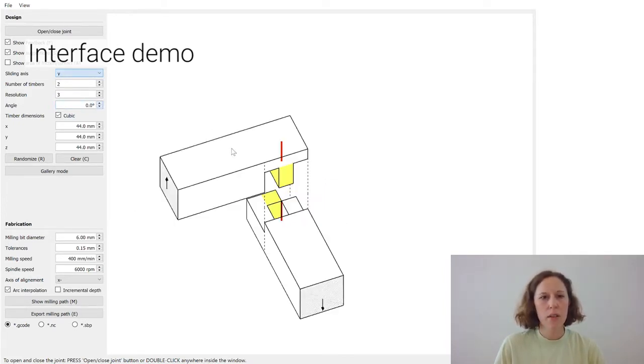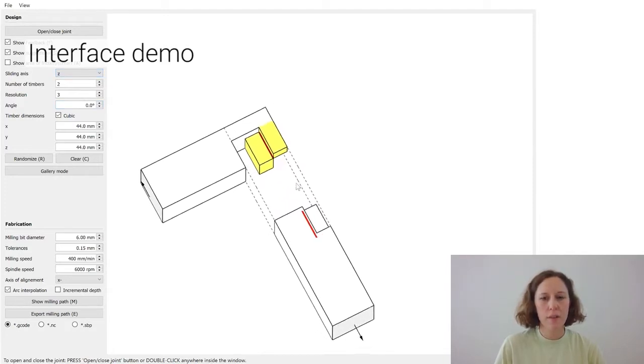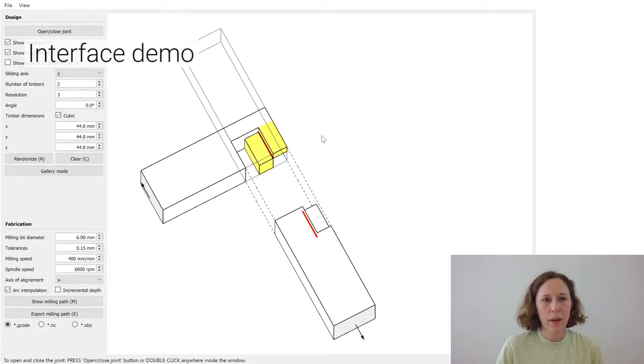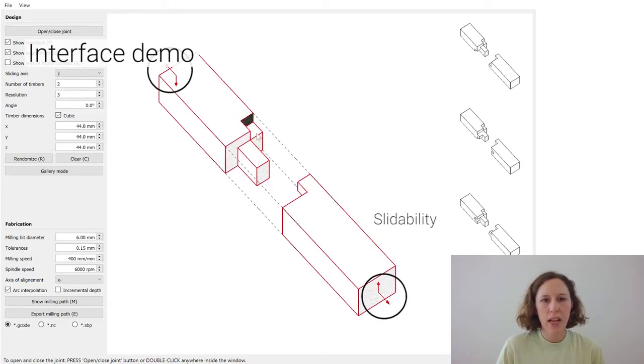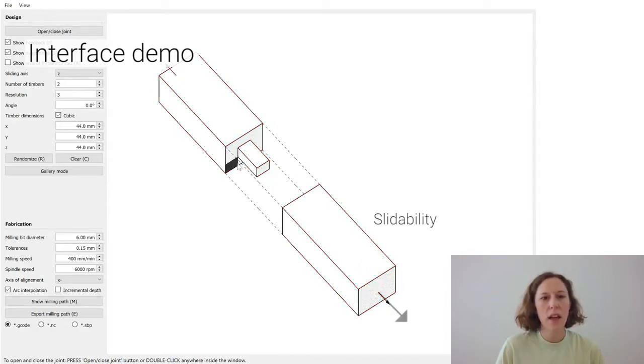You might already have noticed the colorful lines and fills that are appearing. This is real-time graphical feedback about the joint performance. So arrows at the end of each timber, for example, indicate the active sliding directions. So this timber, for instance, can slide out and up. But when I add a voxel here, it can slide out only.